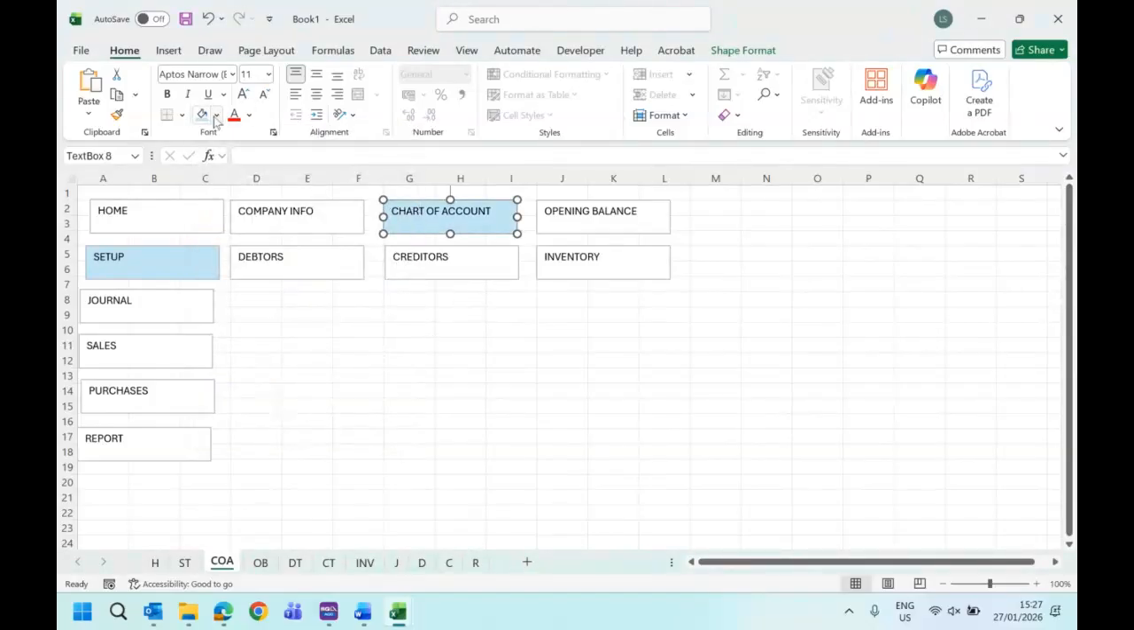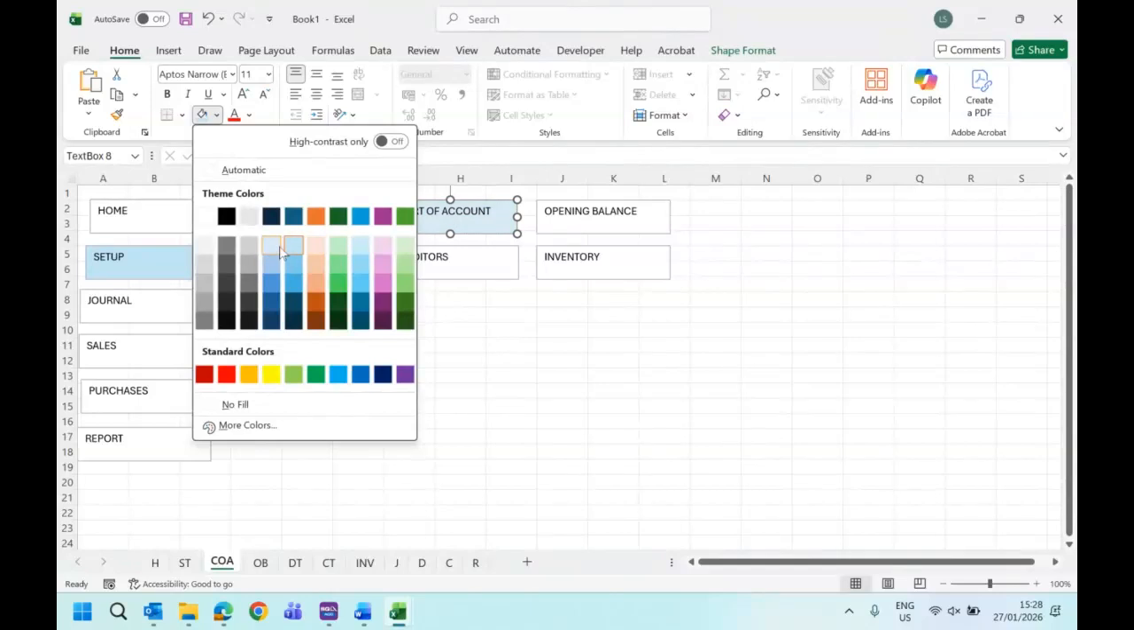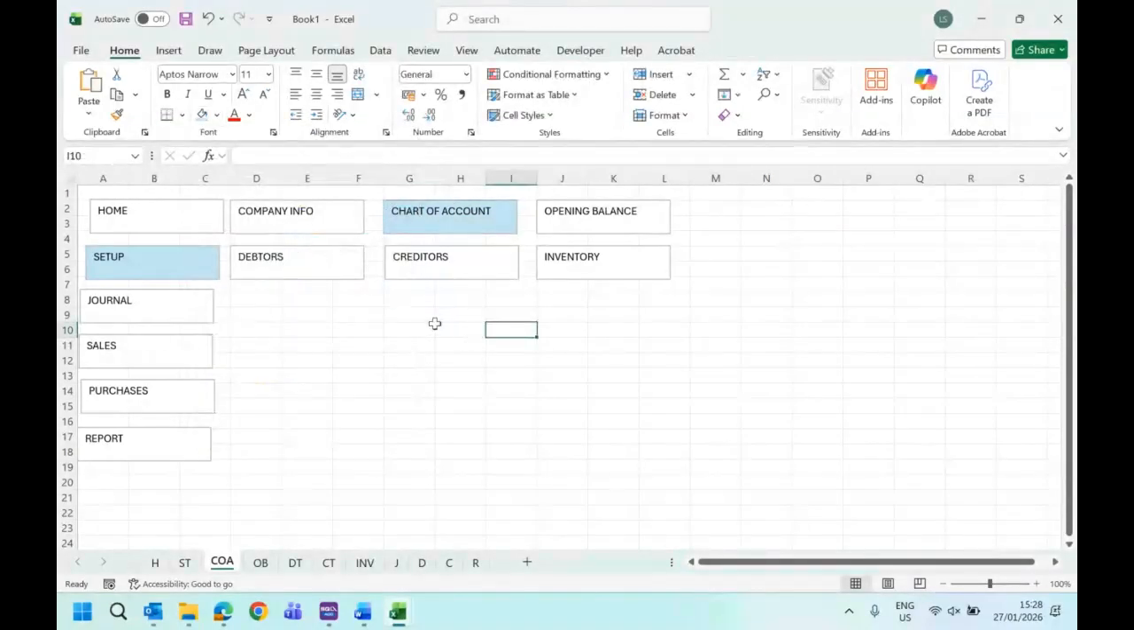Are you guys clear now? You know what you need to do? So you need to repeat the same steps, create the link, for all these 6 pages.